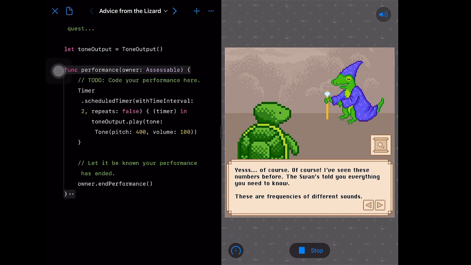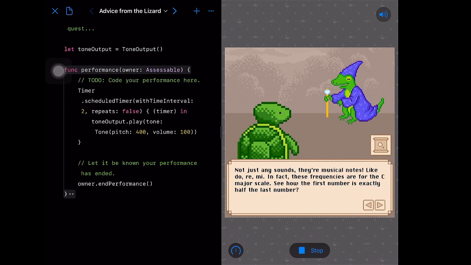He says these are frequencies of different sounds. The dog is very excited about this particular piece.